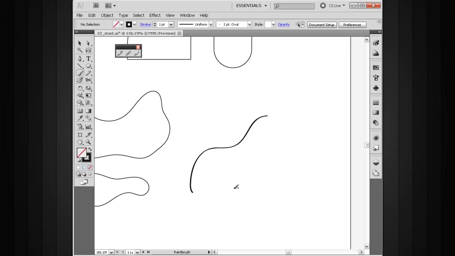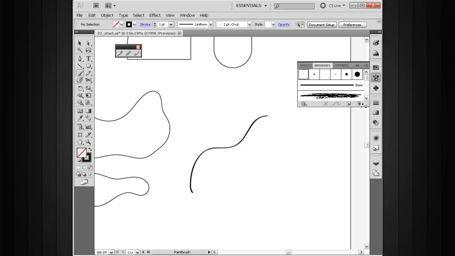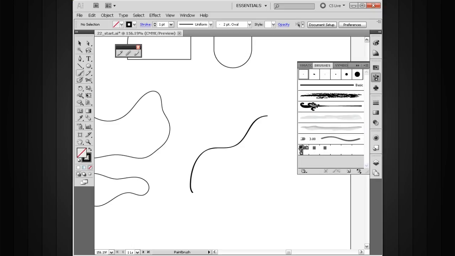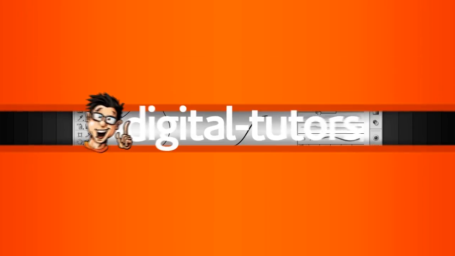Let me show you where the custom brush strokes are managed. They're managed over here in the brush panel. Now, we're not going to talk much about this panel right now, but in the next lesson, we're going to go into the brush panel in detail and talk about the different types of brushes that exist here in our brush panel.